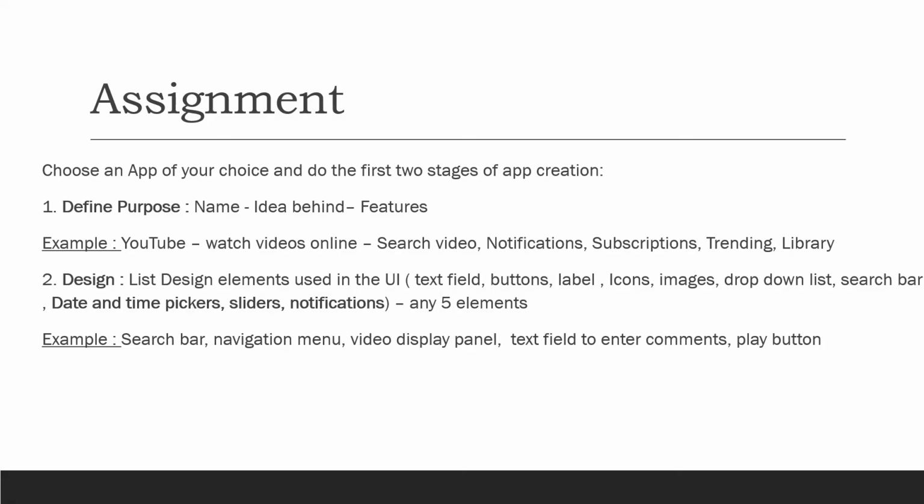Here is the assignment. You have to choose an app of your choice and do the first two stages of app creation. First, define the purpose. For instance, I have taken the YouTube app and I have listed its name, its purpose, and the features. Step 2 is the design phase, where I have listed the design elements that are used in the YouTube app. In the same way, you choose an app and write your assignment in the comments below my video.